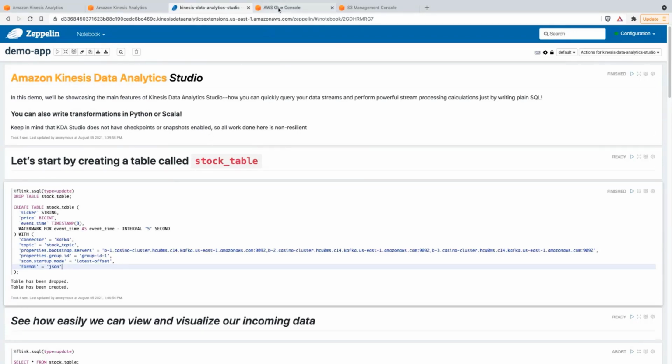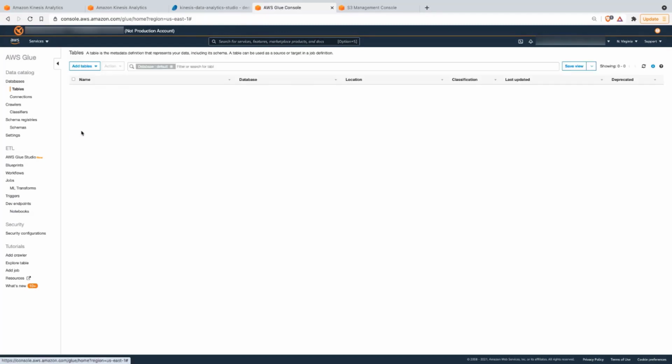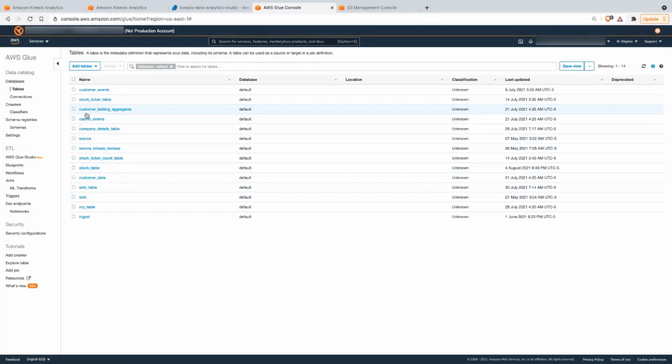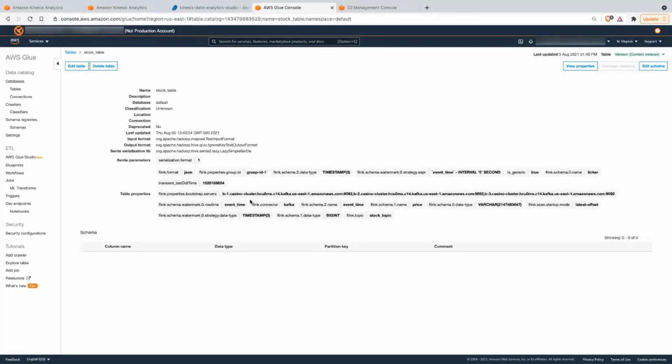I can actually go over to the Glue Data Catalog and see this table visualized here. So I think it is right here. And you can see all the metadata that's associated with that. We can see Kafka, event time, price, and everything else. So this is a really valuable feature within Kinesis Data Analytics Studio, and just one that I wanted to call out.